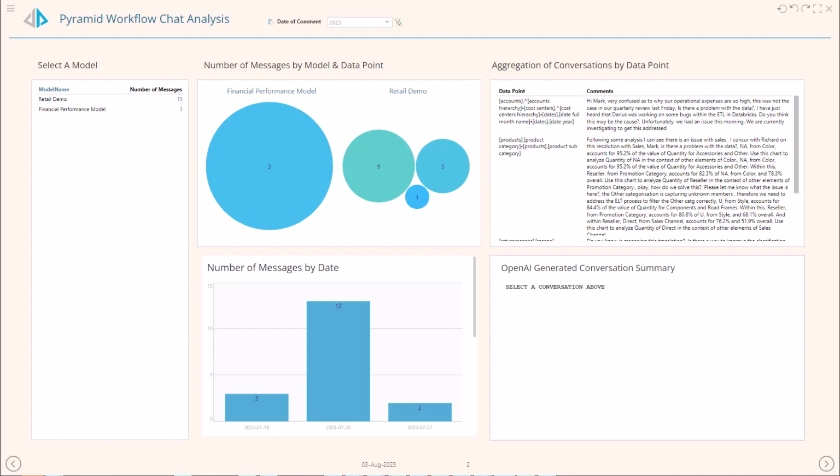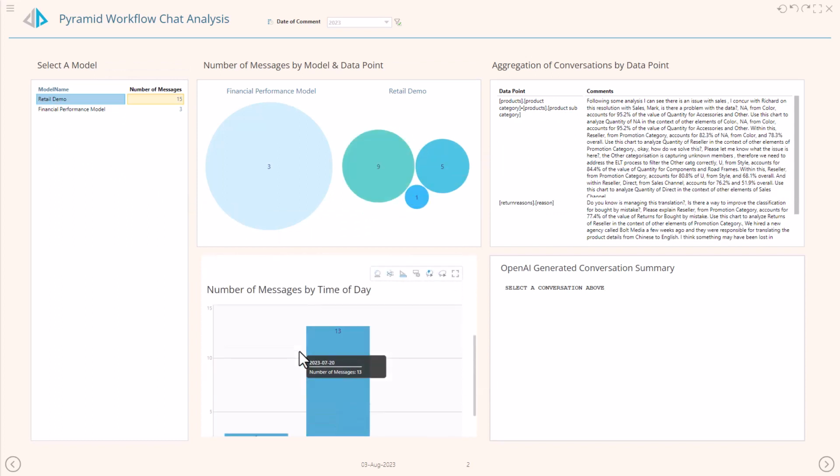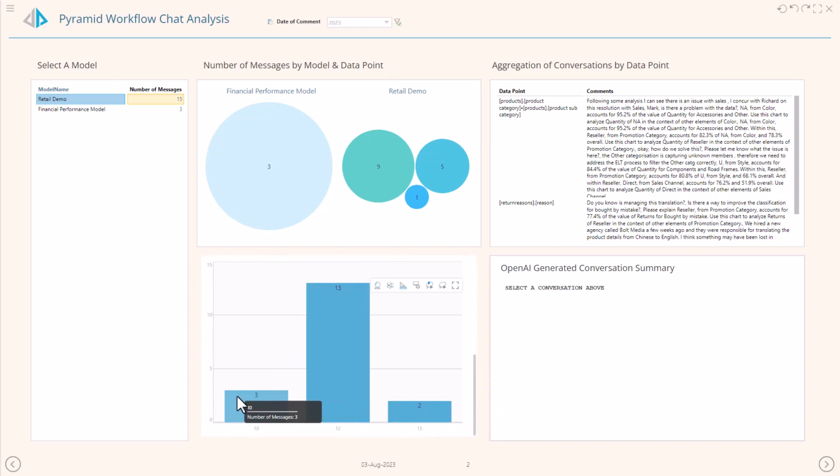All conversational data can be directly queried and shared with business users. Here, we are using text aggregation to consolidate conversations per data model and then applying ChatGPT to summarize key insights from the conversational history. By selecting a data model, I can view the number of conversations by data point and can also see the conversation's history by date and time.